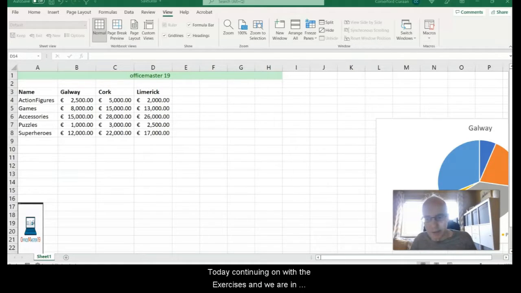Today we're continuing on with the exercises and we are in Domain 5 Exercise 2. So as always we need to open up our files from the Office Master 19 YouTube channel. And the file we're working on today is the Sales.xlsx spreadsheet. So I now have the file open.